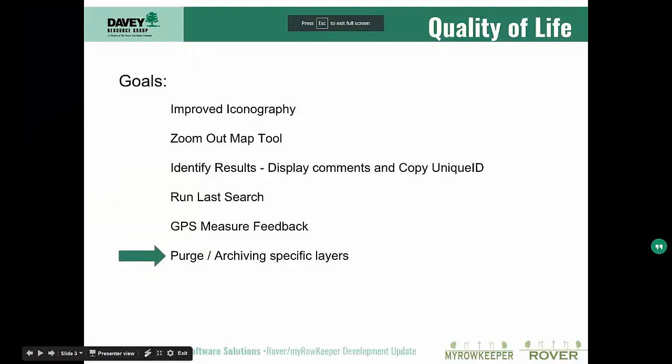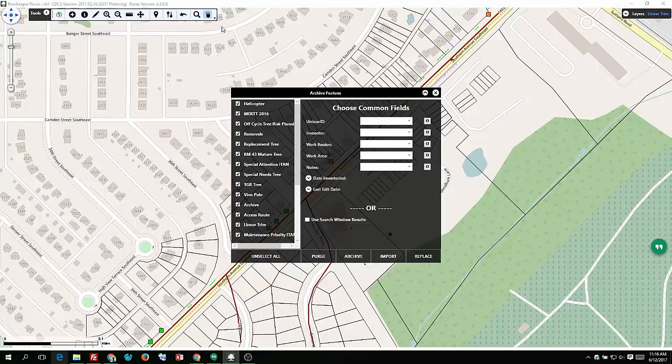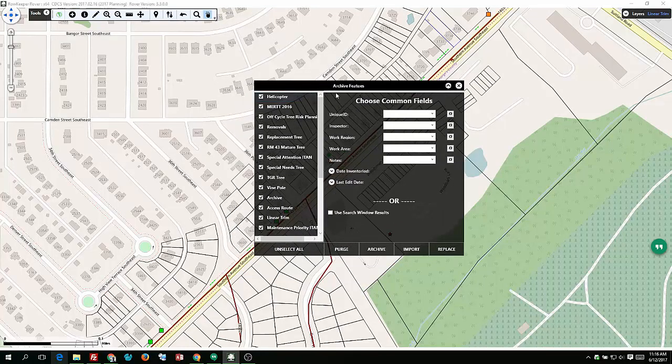And then the final change that we made related to Rover has to do with archiving and purging. So we've reworked the archive options so that you can choose which layers you want to archive. So I can unselect all of them and then just cherry pick through the ones I'm interested in archiving. Or I could select all of them. If I keep them all selected, it more or less works just as it did before.